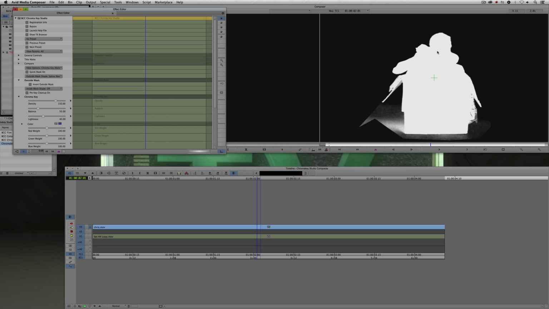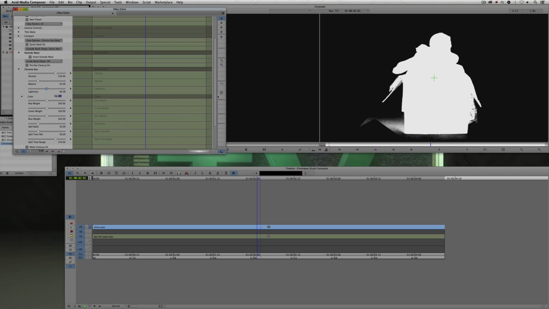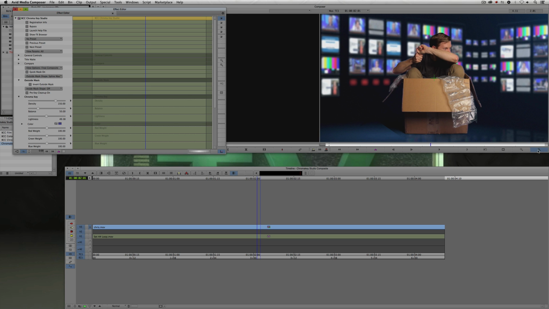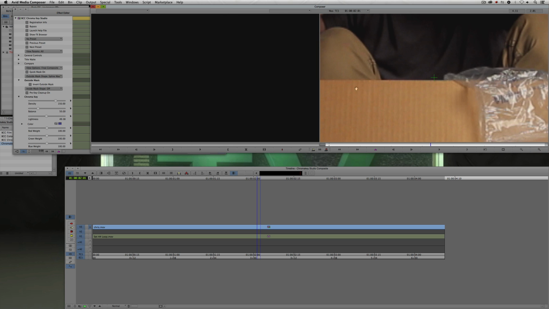I need to adjust my key a little bit here, so all I'm going to do is adjust the lightness parameter just a little bit, because all I want is really the shadow down here towards the bottom. Once I get in and start choking the matte, we're going to get rid of a lot of this, so that's okay. So let's actually do that. I'm going to come back up here and switch back to my final composite. There we go. And I'm going to zoom in a lot. There we go, very nice.